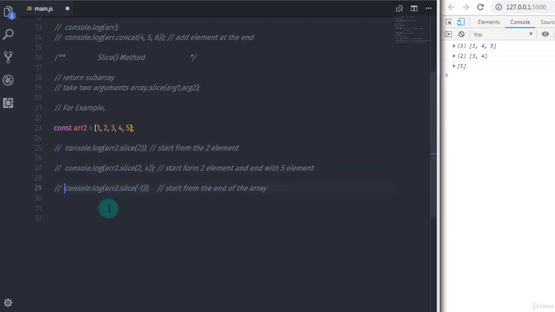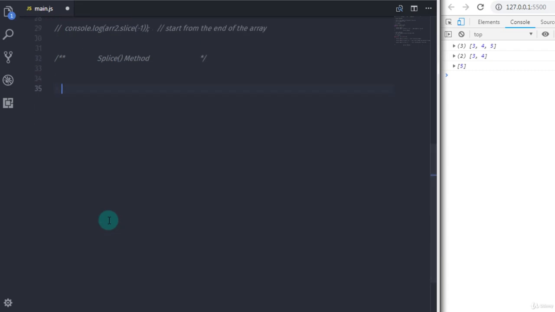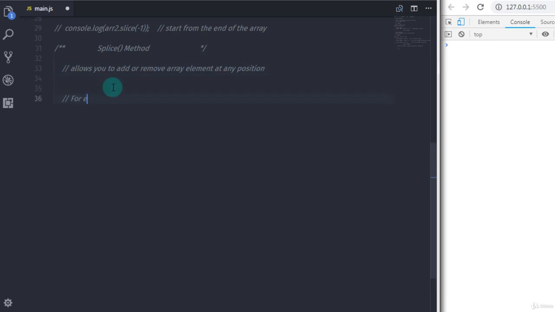Now we have another method which adds and removes array elements at any position, which is splice. Splice method allows you to do in-place modification of the array. Using the splice method, you can add and remove array elements from any index. Isn't it great? It is. When you specify arguments, the first argument is the index where you want to start modifying, and the second argument is the number of elements to remove, and the remaining arguments are the elements to be added, right? Keep that in mind.